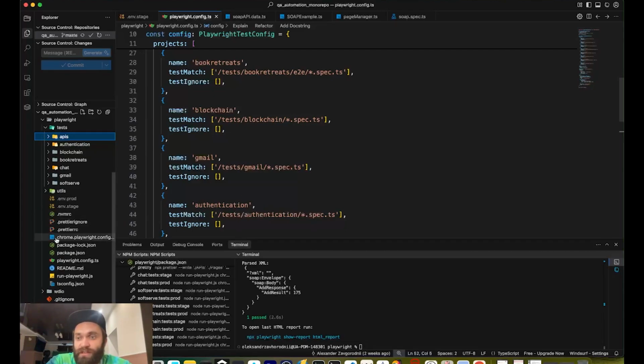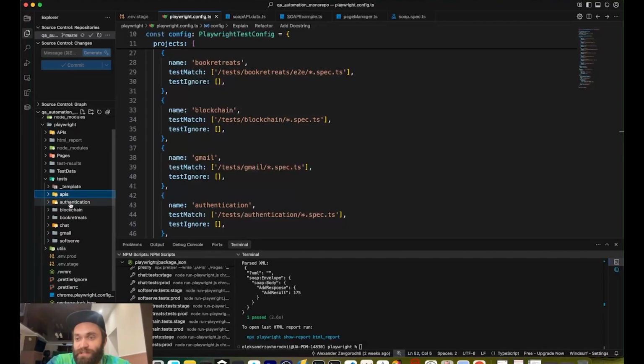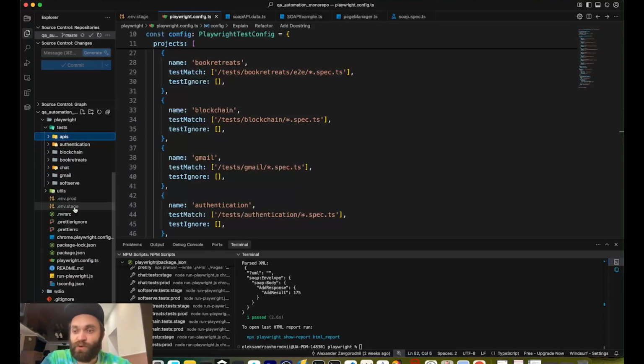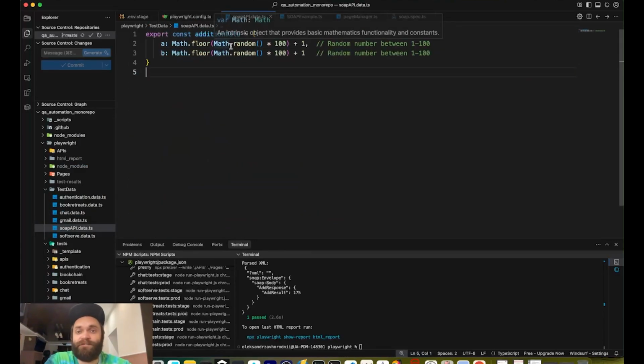If you want to see how this is set up, go watch that long video where I describe how I set up this so-called monorepository for the WebDriverIO framework and Playwright framework. The next file is the SOAP API test data, where we declare the addition data constant, and here we have our random numbers between 1 and 100. We export that and later import it in our spec.